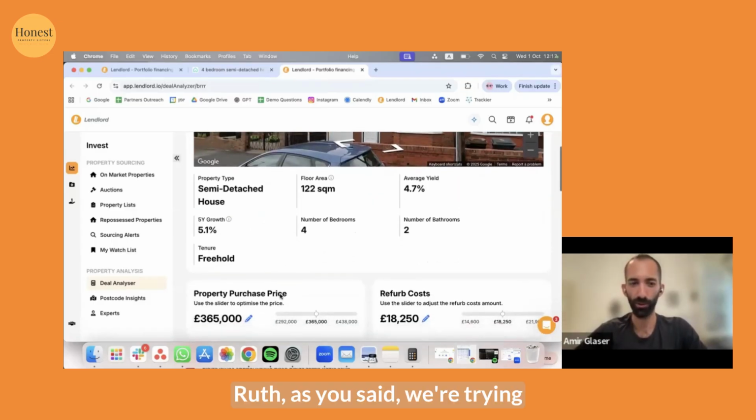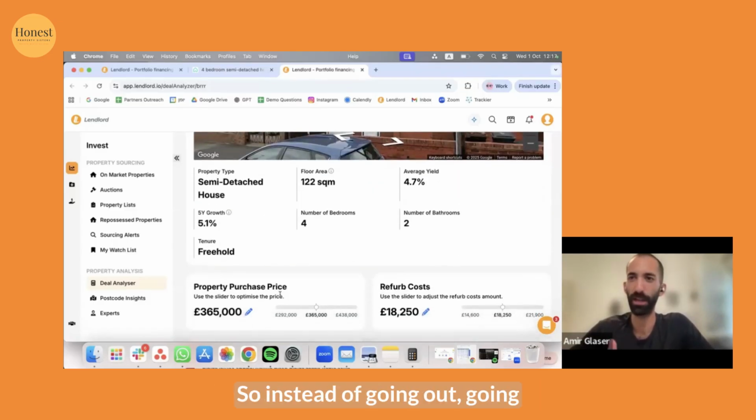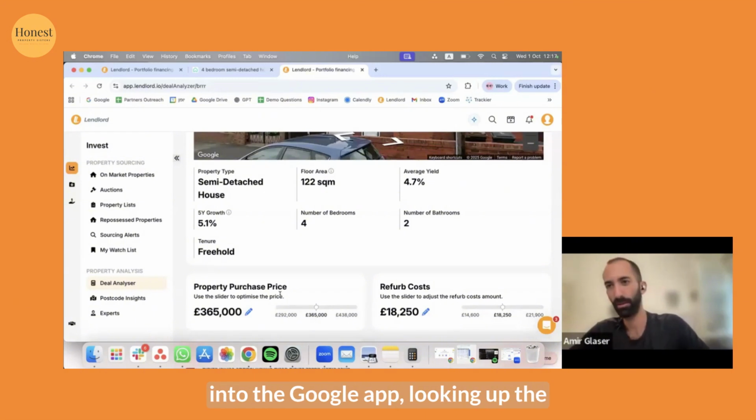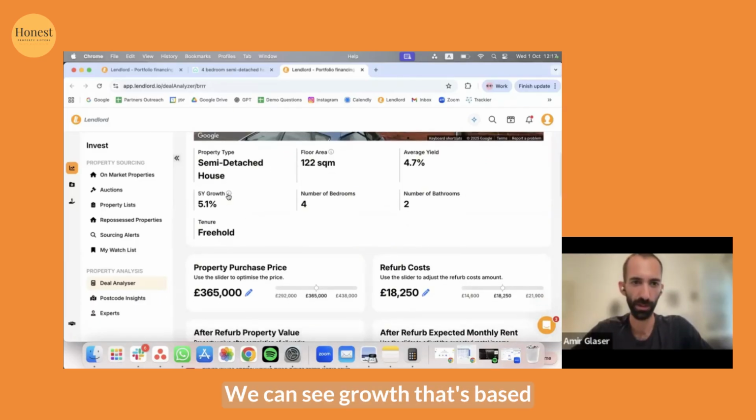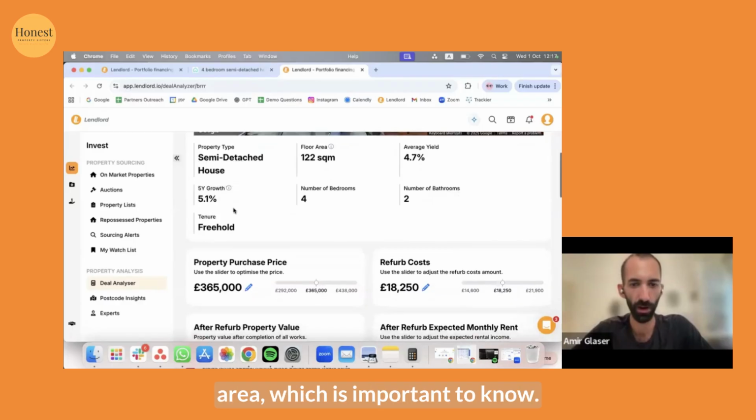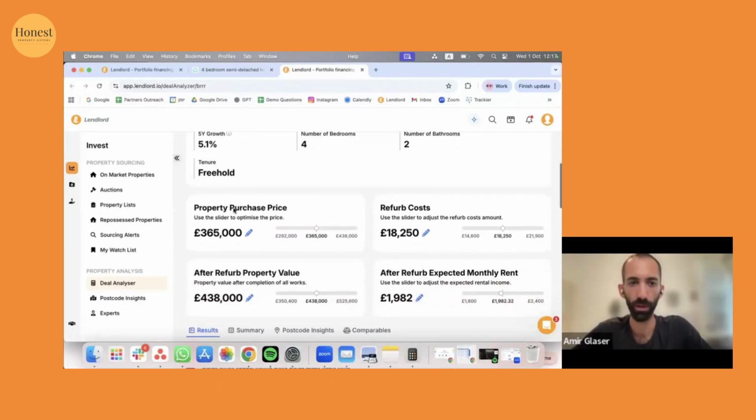Ruth, as you said, we're trying to create everything in one place. So instead of going into the Google app, looking up the map, looking at the road number, and so on, we just get it here. Here we get the basic metrics of the property. We can see growth that's based over the last 5 years in the area, which is important to know.